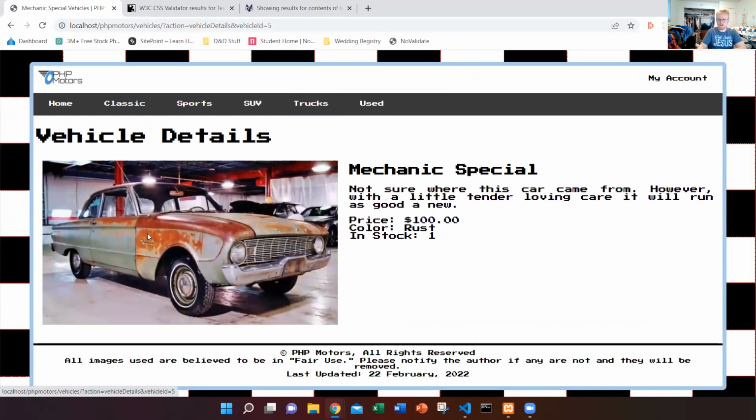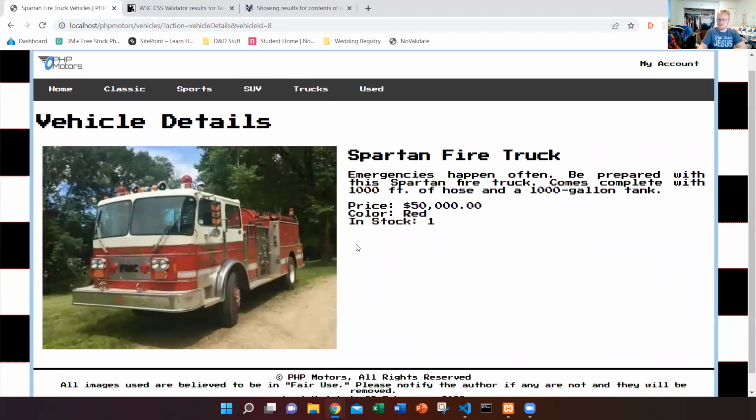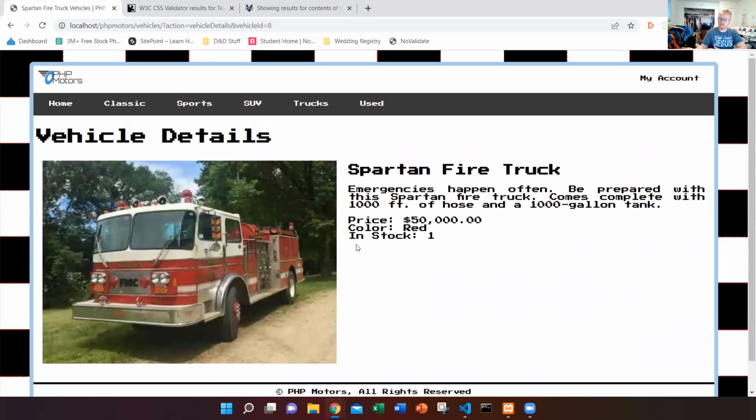I'm just going through some of the different vehicles. It's all the same essentially. Some of these images are very large, like a lot larger, some of them are smaller. But as you saw, all the prices are done correctly. And I used a number format PHP function, which formatted it for me, made it a lot easier to read and understand.